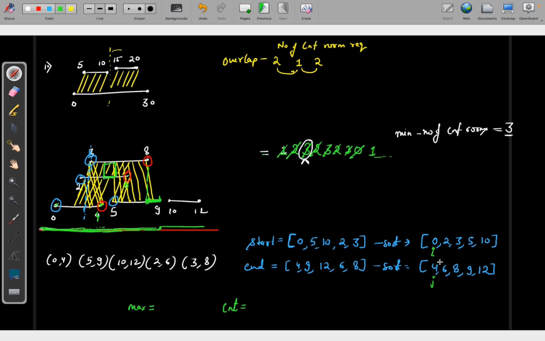So 0 and 4, right? This is basically the end time of one meeting, this is the starting time of one meeting. So one meeting is started, right? That is 0, 0 is less than 4, that means one meeting, like, we have the start time earlier. So what I will do, I will add plus 1, right? Because at 0, one meeting started.